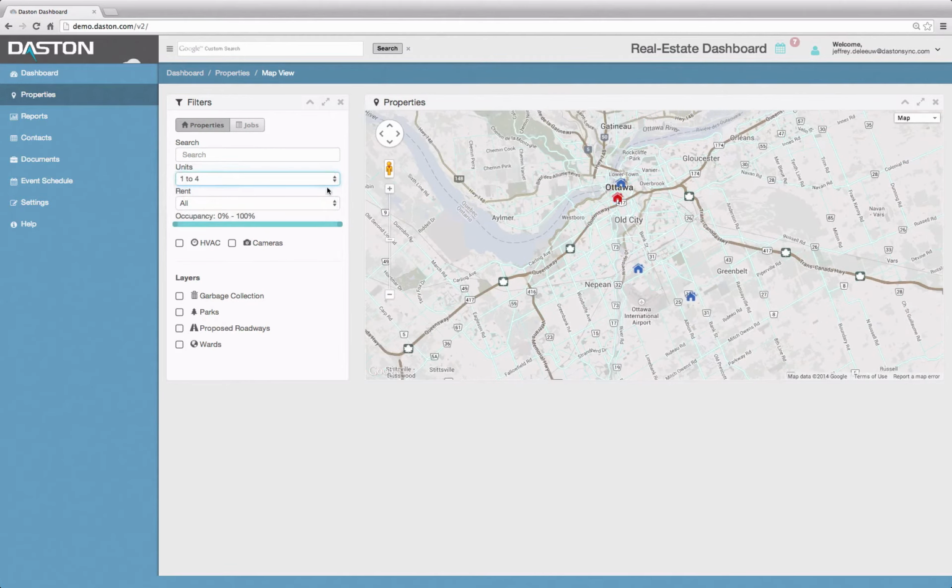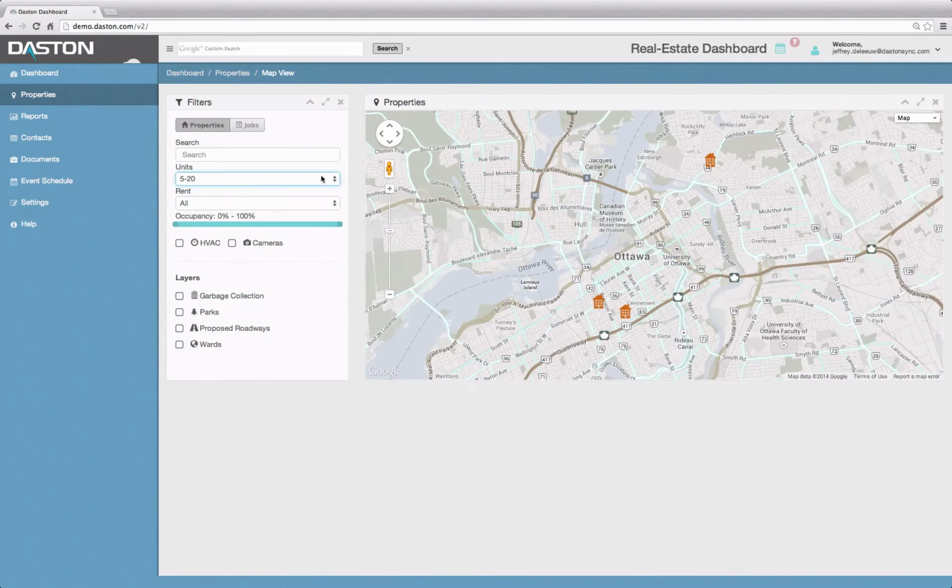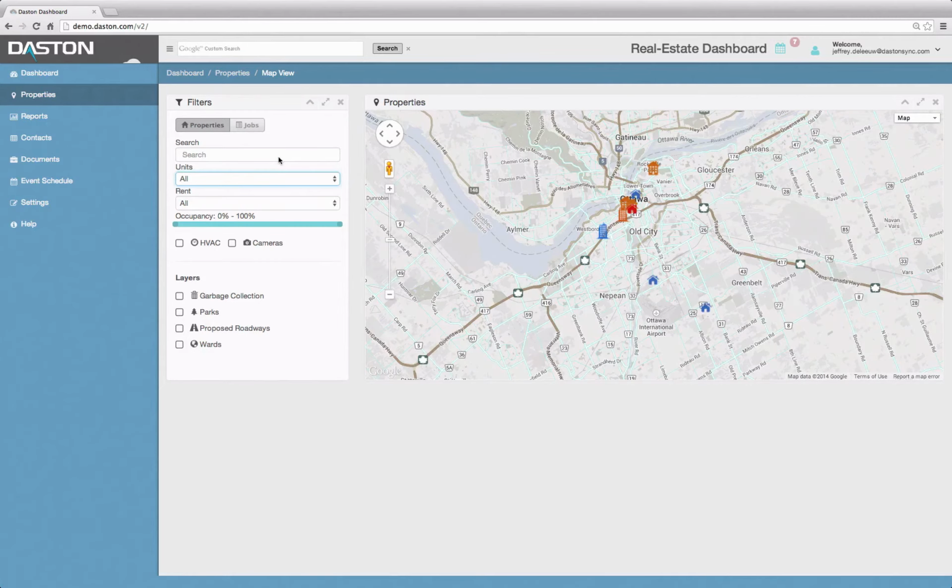We've shown a few different ways we can actually pull in information, look at information in regards to filters. So filtering out property types. So in this case, we're looking at properties that have 5 to 20 units in them. It actually zooms in to the smallest area including all the properties that meet that criteria. Same here, we have other criteria.